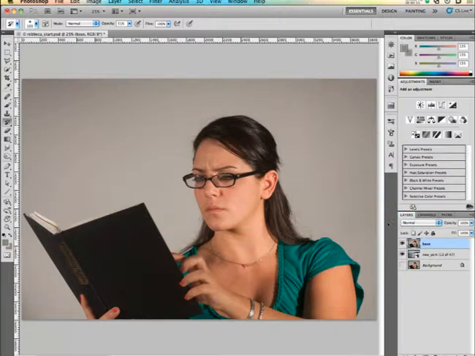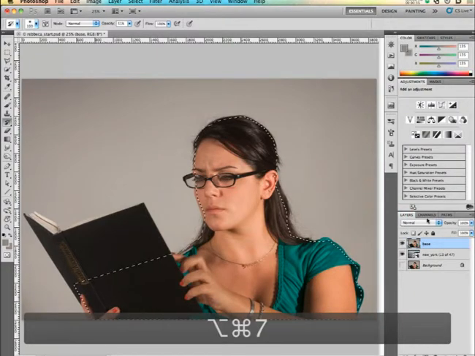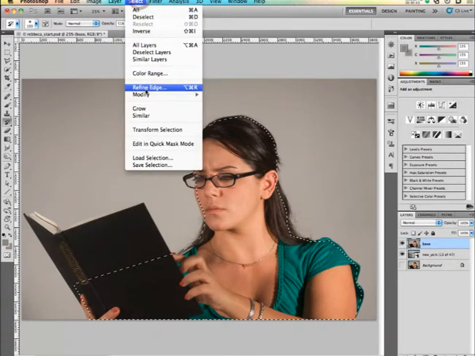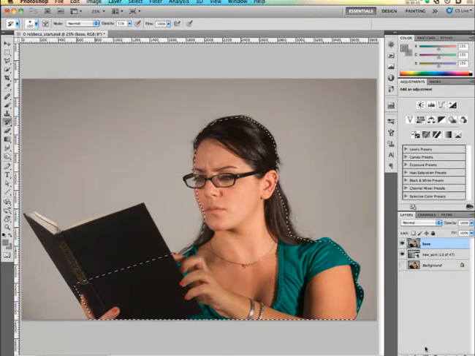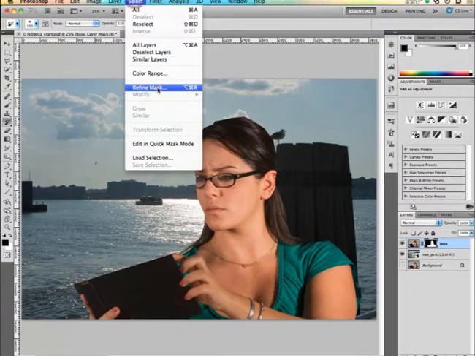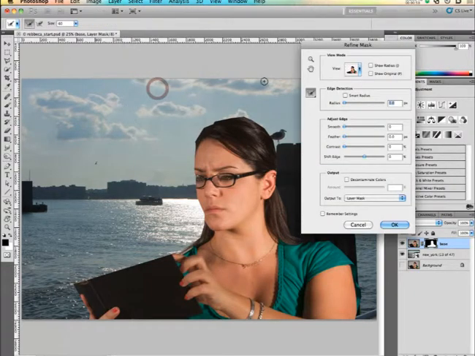Okay, I'm going to call up that alpha channel as a selection by going Option Command 7, or that would be Alt Control 7 on the PC. And I'm going to go right for Refine Edge under the Select menu. Well, no, I'm sorry. First, I'm going to create a layer mask. And when I add a layer mask to an active selection, it turns that selection into a layer mask, which is very convenient. Now, I'm going to go to Refine Mask.